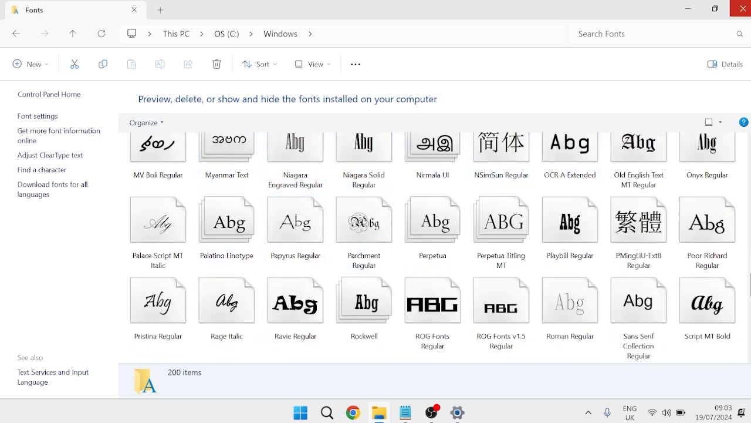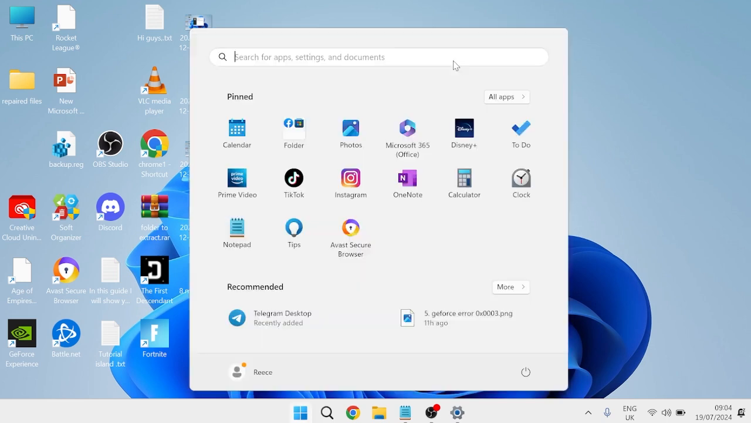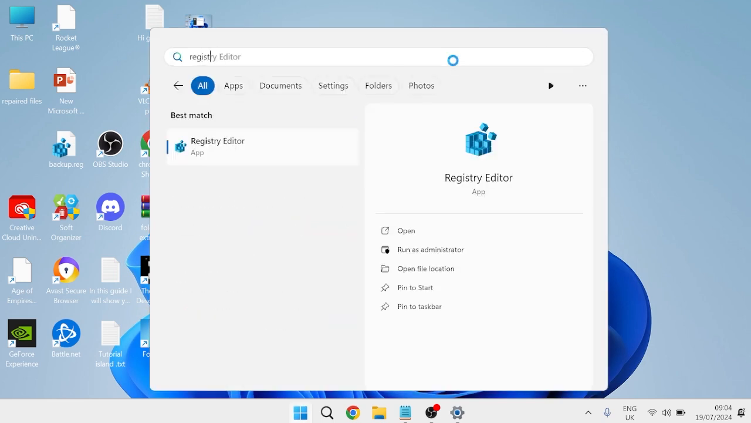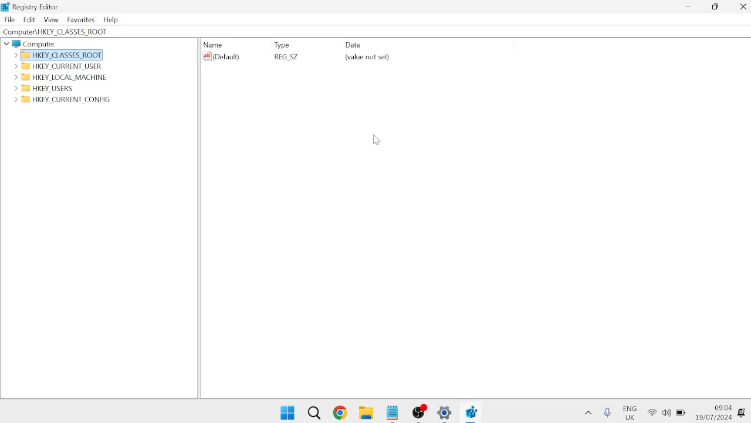And then once we've found the font that we want installed, we can then close out of this window, and we're going to head over to the Start menu and this time search for Registry Editor, and then head over to the Registry Editor app. Now, before we make any changes to the Registry Editor, it's always a good idea to create a backup, and that way, if we don't like the changes that we make, we can always revert back to our original settings.